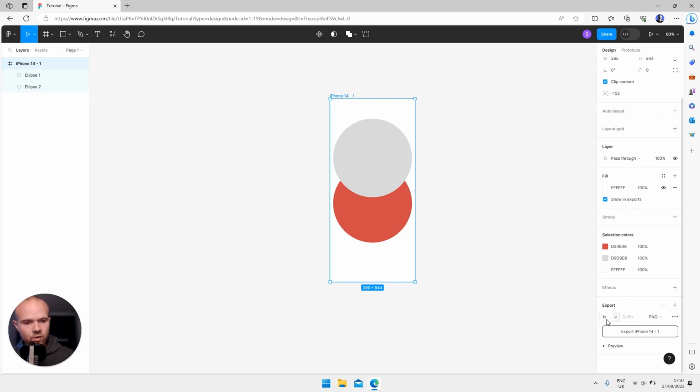On the left hand side, we've got 1 times. That's just the scale. So you might want to export this at 2 times the size, 3 times the size. Alternatively, you might want to say, I want this 500W, which means 500 pixels wide. Completely up to you how you export, but 1 times is more than enough. That's absolutely fine. And as simple as that, we're going to hit export.